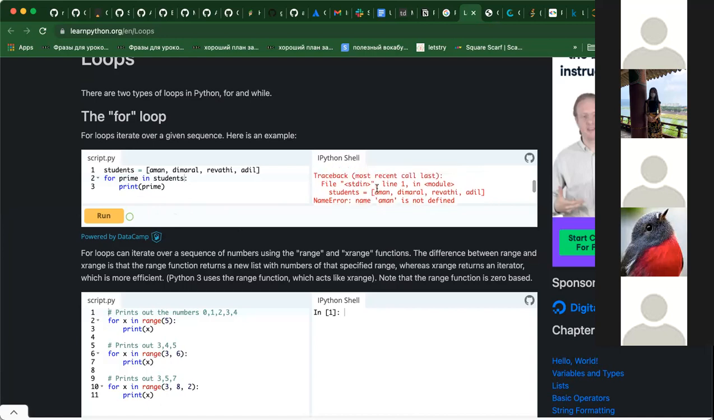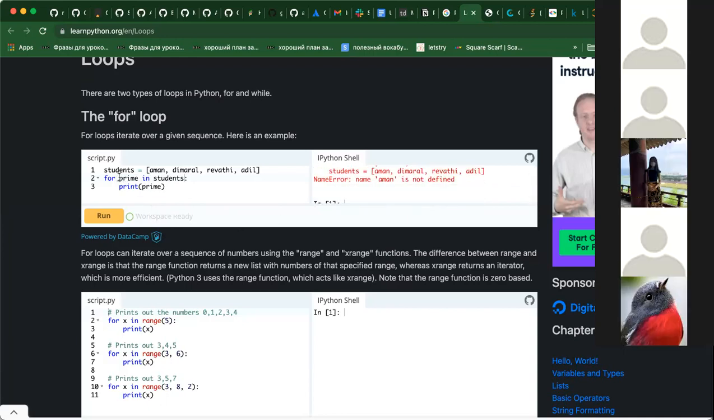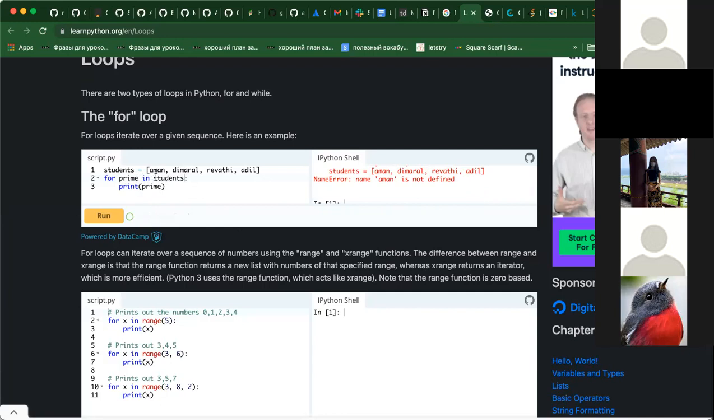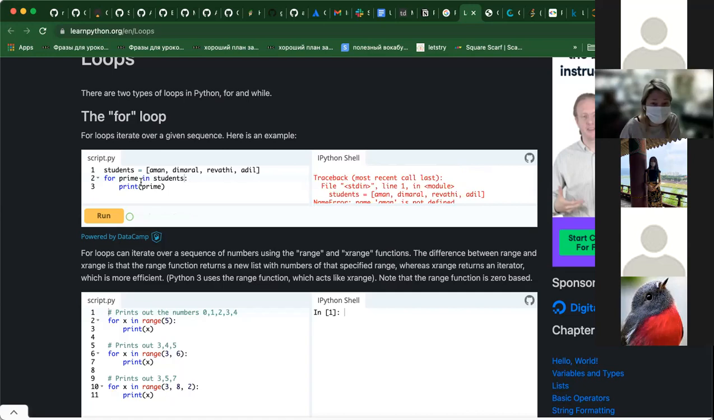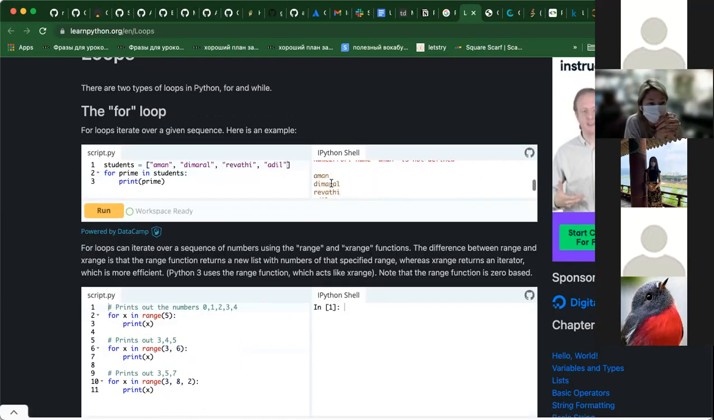Name Aman is undefined. Is it because we haven't used quotation marks? Yes, because it's a string. This is strings, and we used integers before, so it should work now. I think it works well. We have all names listed.